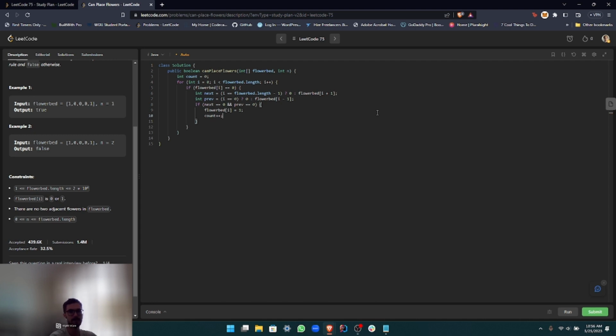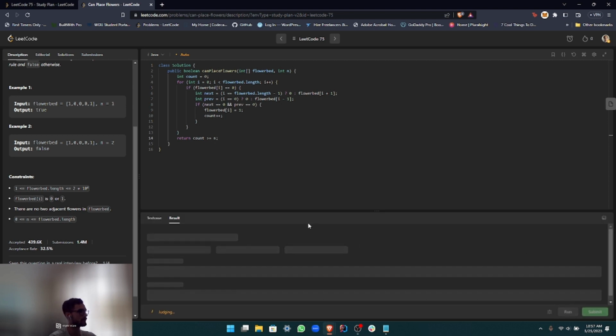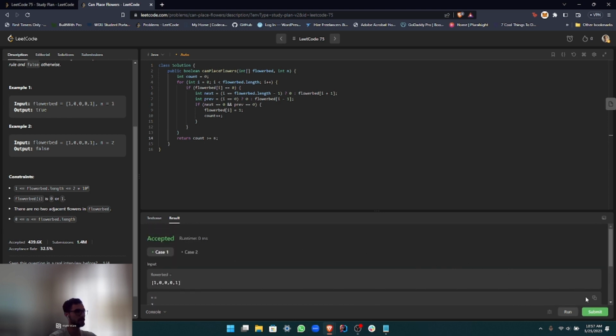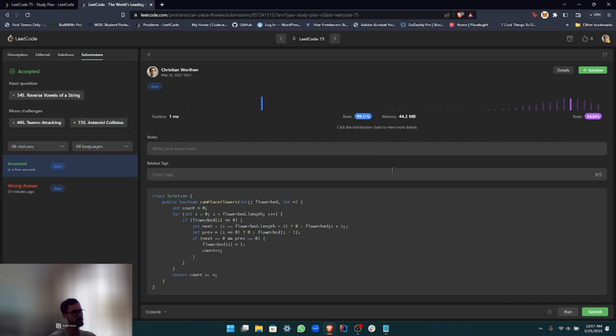Okay, so then let's get out of this. We're returning a Boolean value, so it's going to be true if count is greater than or equal to n. We can just put the condition as the return statement, and it's going to return a Boolean. Let's go ahead and try to run this and see if it works. Yeah, so it's accepted. Okay, and then we'll go ahead and submit this, and we can go over the time and space complexity.